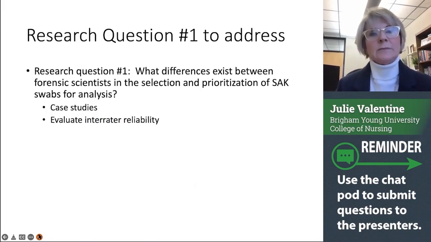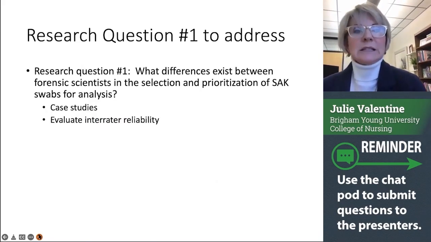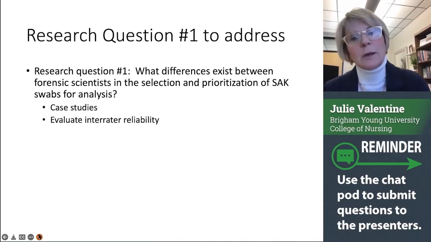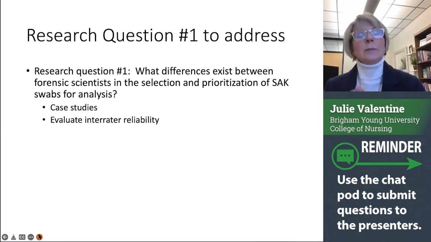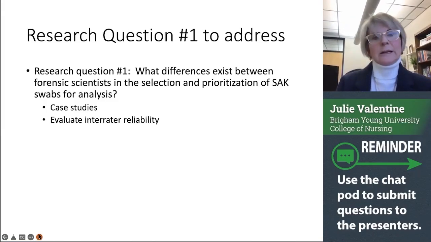So our other research question, what differences exist between the forensic scientists in the selection and prioritization of swabs for analysis? We are developing a survey with case studies, which we're hoping that a number of forensic labs will be interested in utilizing. And then we'll evaluate inter-rater reliability.